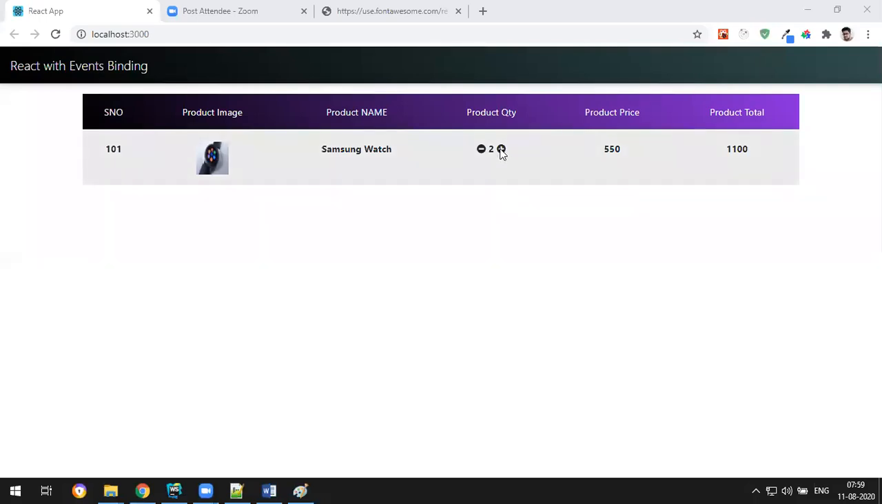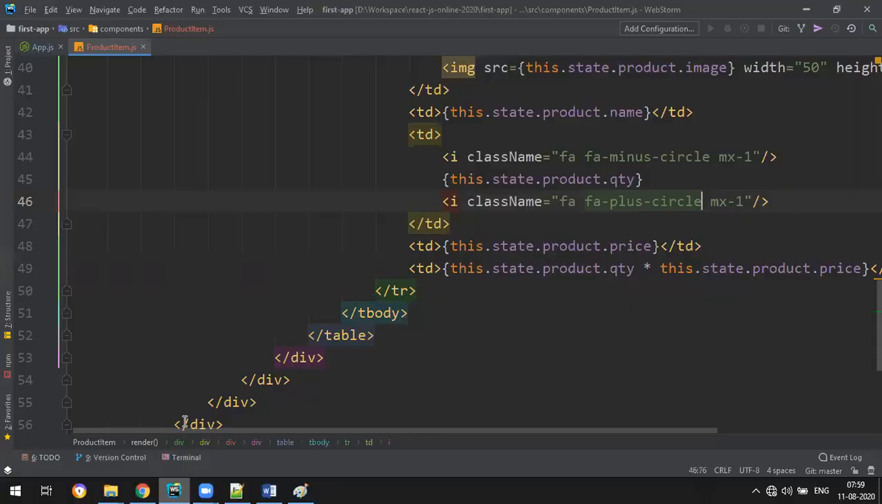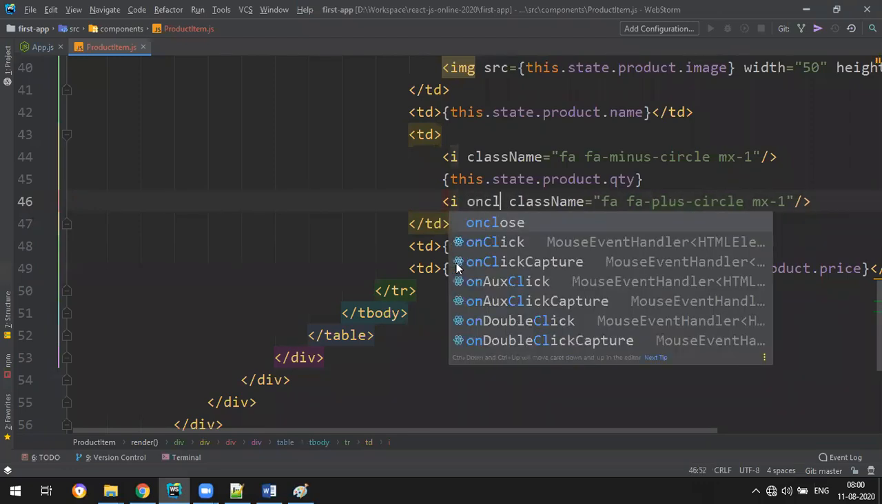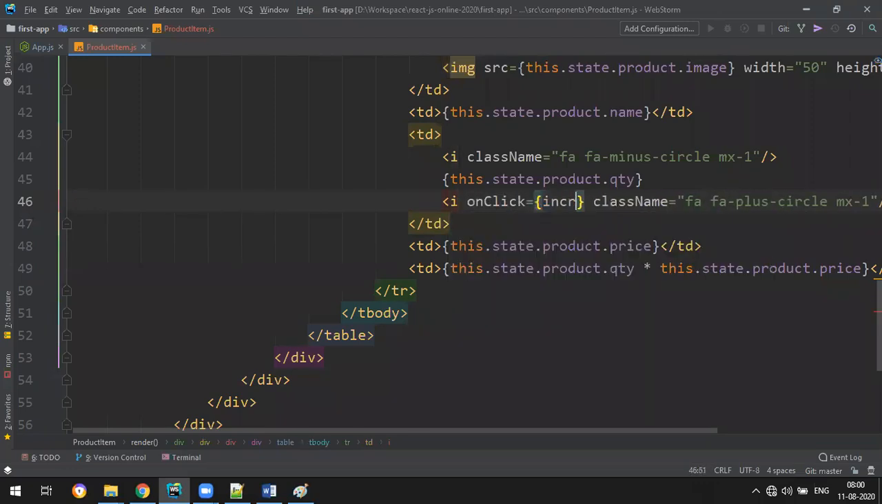Just click on this plus symbol to increase the quantity and the minus symbol to decrease the quantity. This data is coming from the state, so when you click on the plus symbol, you want to update the state. Click on the plus symbol, call a function, update the state. So go here, there's a plus symbol. Let's make the click event. For plus, onClick is equal to incrQty, increase quantity. I just want to make this keyword.